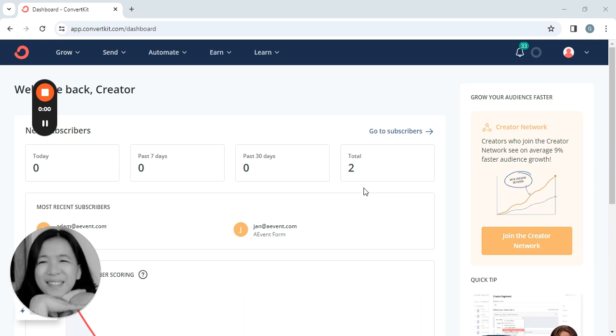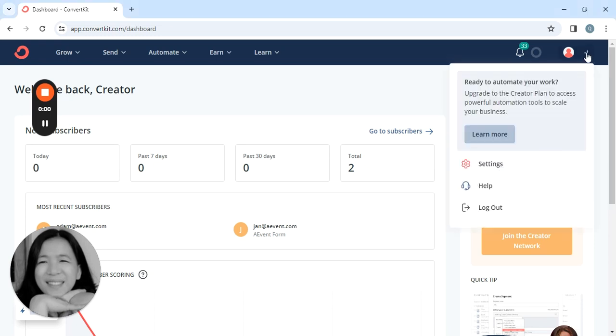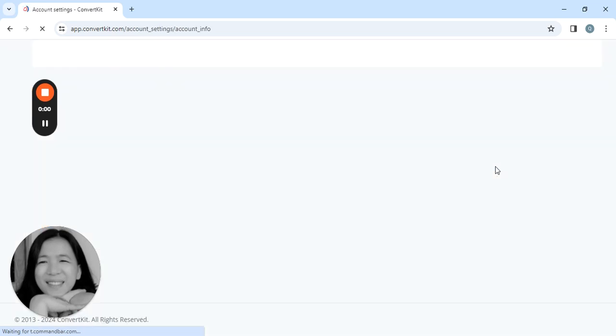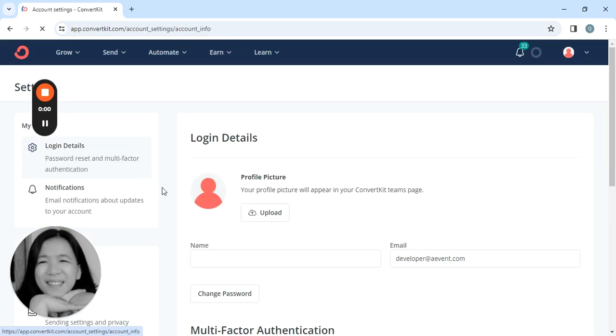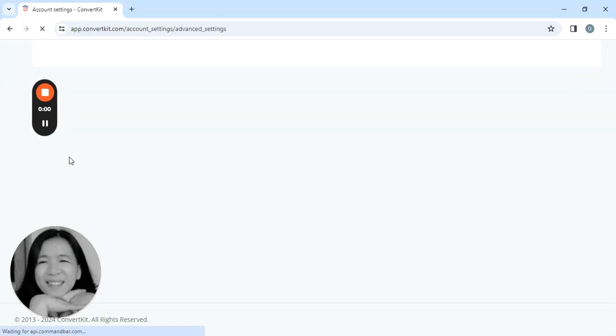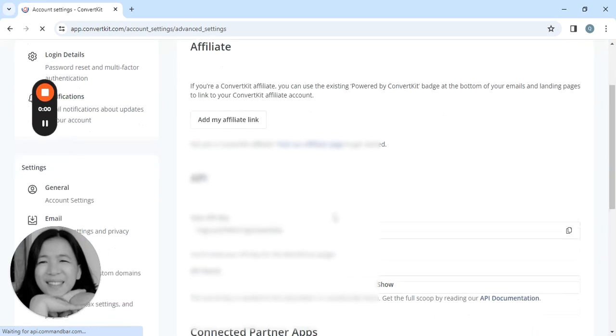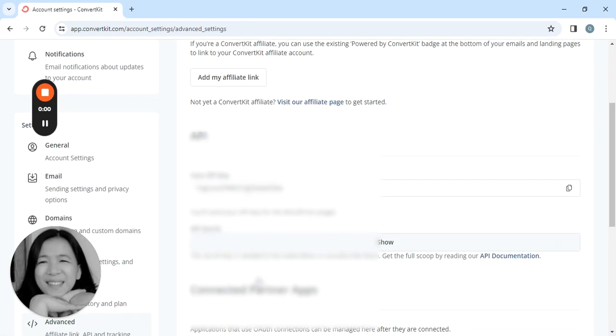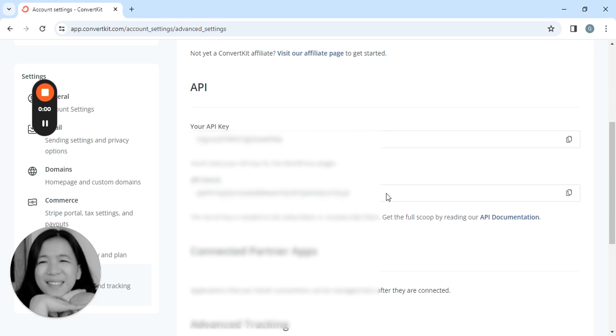And once you're already logged in from the main page, you just have to click on the drop-down arrow from the upper right-hand side. Click on Settings. And once you are on the settings page, just scroll down and then click on Advanced. From here, you'll be able to see your API key and your API secret. Click on Show to be able to see your API secret.